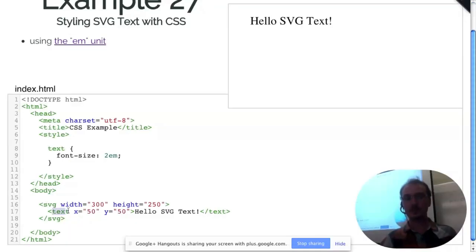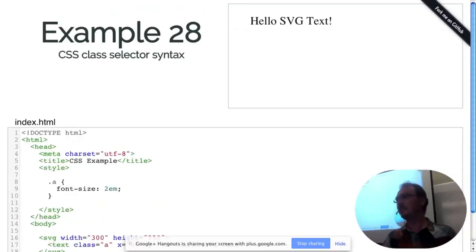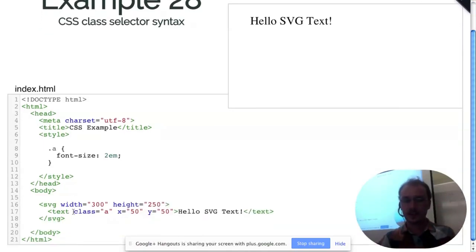But let's say you had multiple text elements. You should use a CSS class. This is a CSS concept that's sort of universal, like a CSS HTML concept. You can assign the class attribute to any element, and then you can use dot whatever that class name is. So in this case, dot A will select, this is a CSS selector, all the elements that have this class. So here we're just setting the font size.